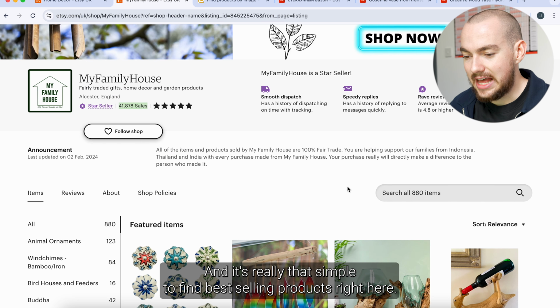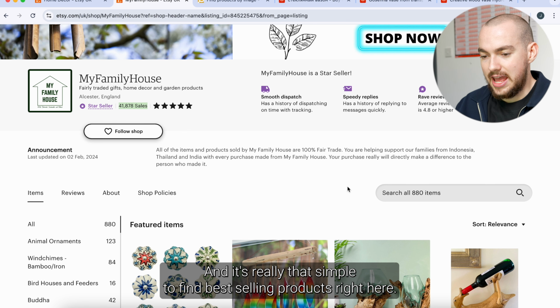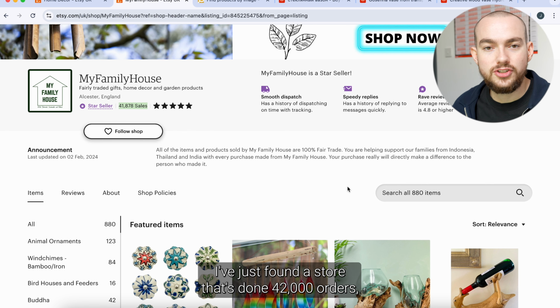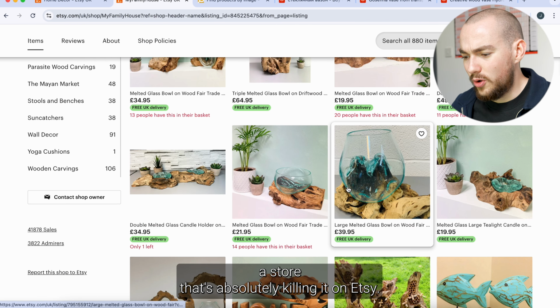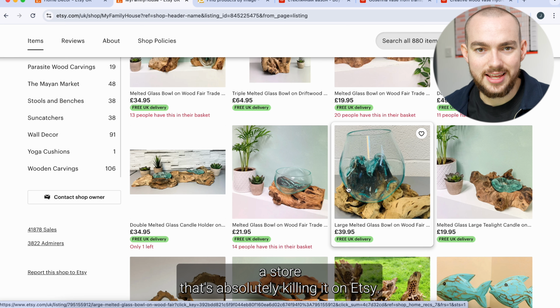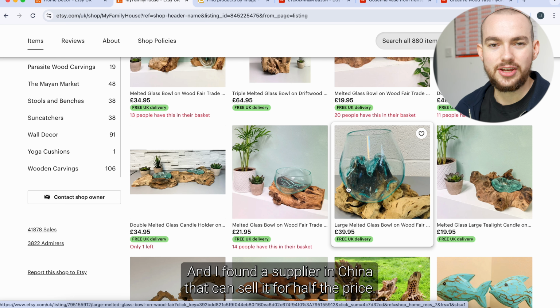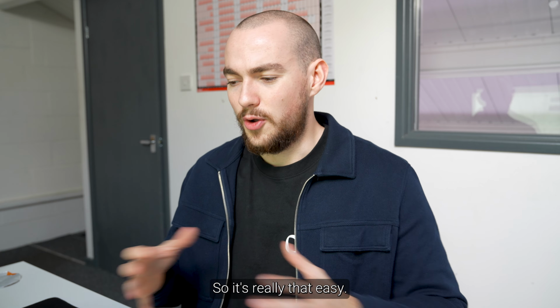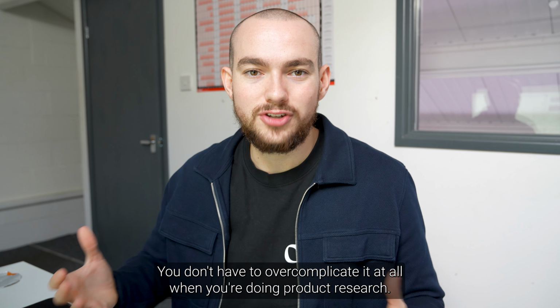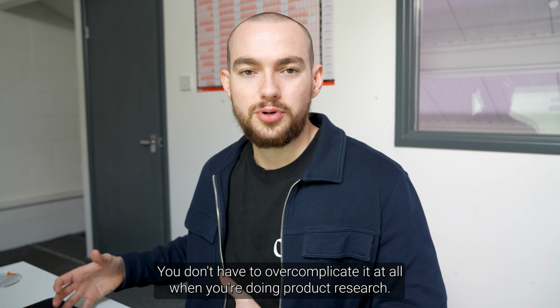And it's really that simple to find best-selling products. Right here, I've just found a store that's done 42,000 orders, a store that's absolutely killing it on Etsy, and I found a supplier in China that can sell it for half the price. So it's really that easy. You don't have to overcomplicate it at all when you're doing product research.